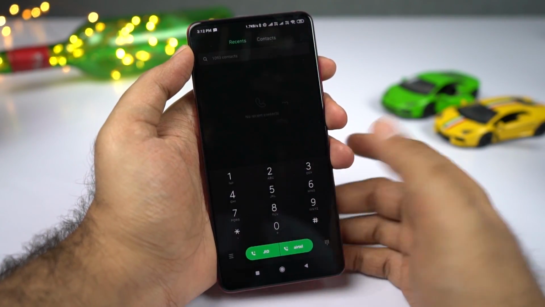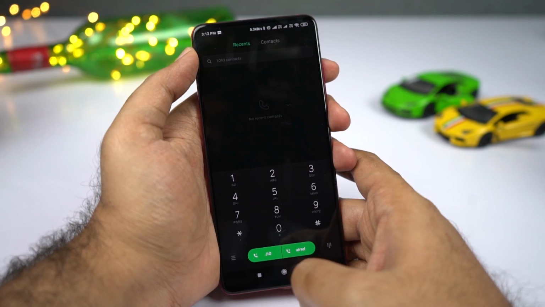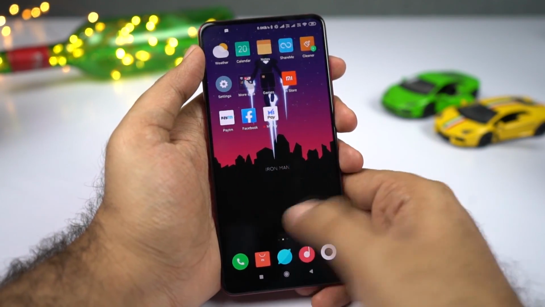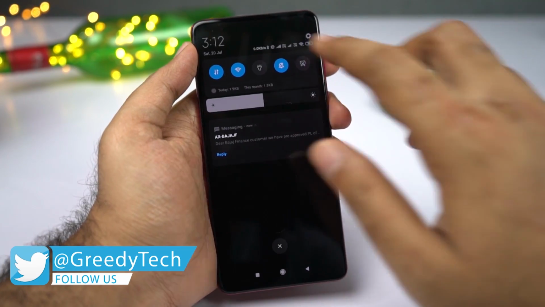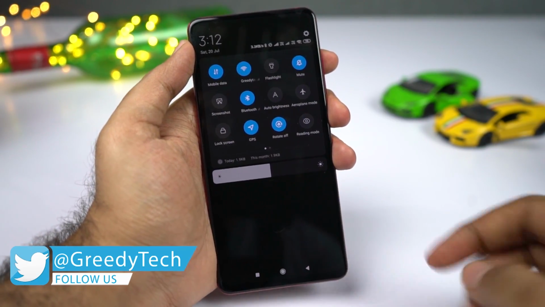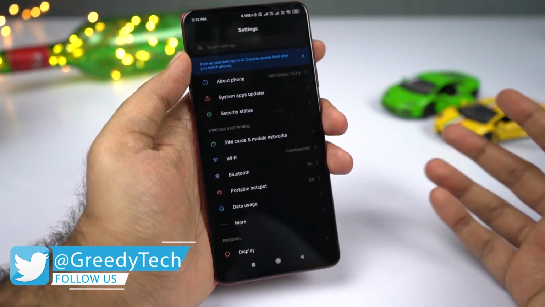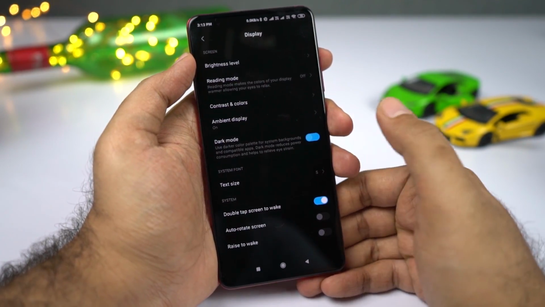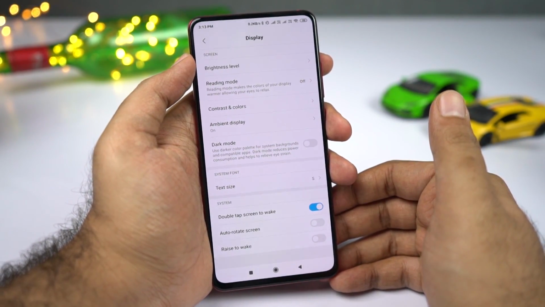Because of the AMOLED display, blacks look truly black, and now the phone looks much cooler and it strains your eyes less at night. So it's a win-win situation, and as I've said, it also looks pretty damn cool. So that's the dark mode, and for some reason if you don't like it, you can disable it once again from display settings. Just disable this toggle and that feature will be disabled.